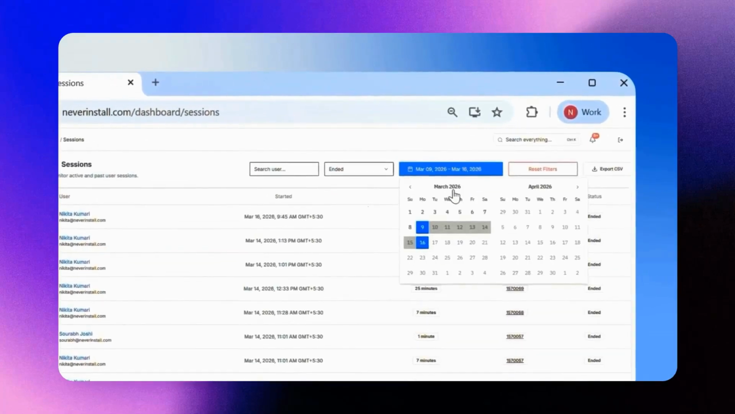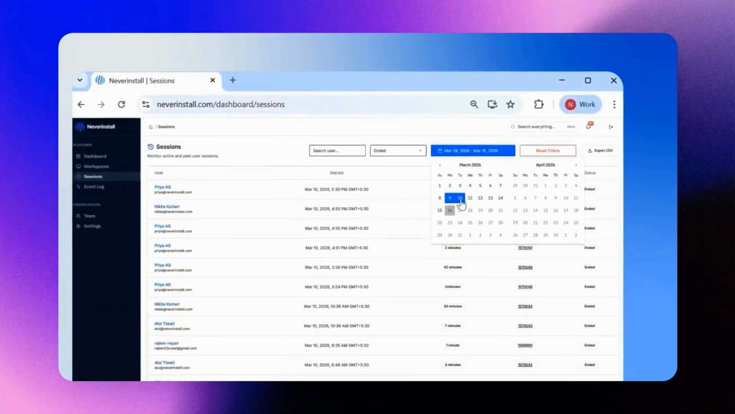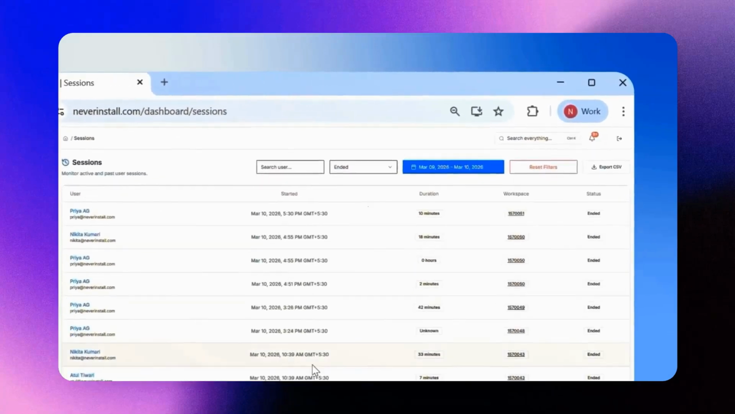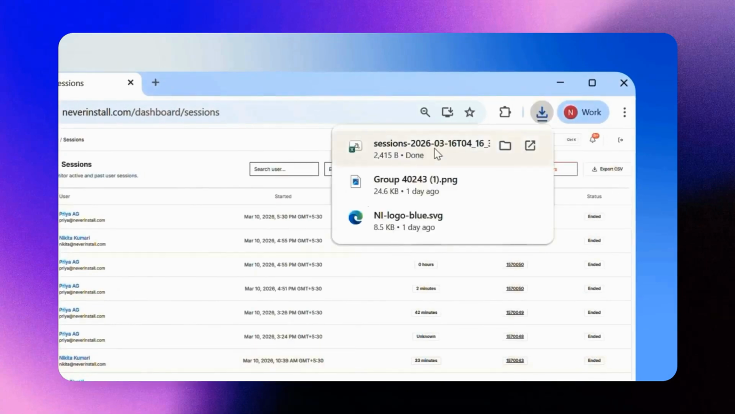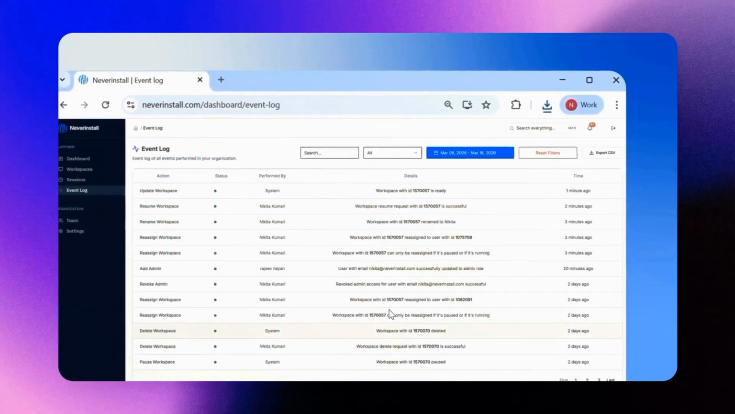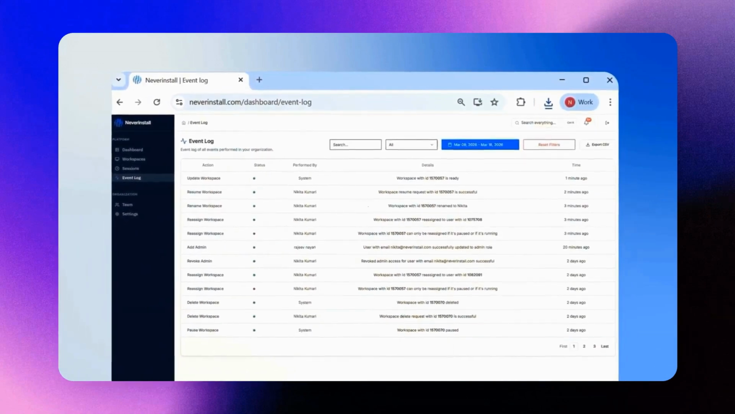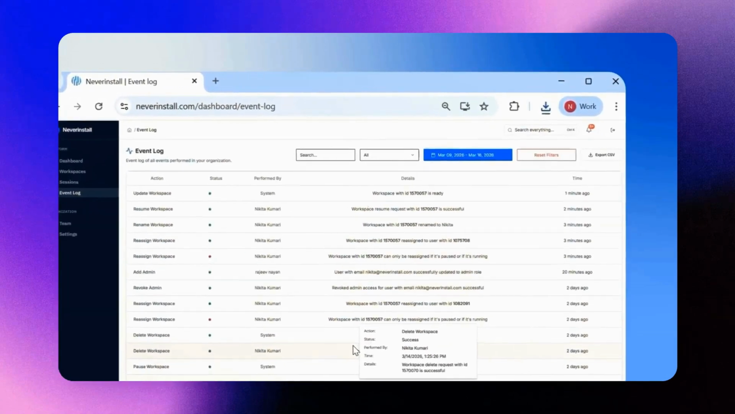If you wish to filter sessions by time, such as those created between 9 and 10, you can use the calendar to select the desired date range and view sessions from that duration. There's also a feature to export reports with one click, converting all data into an Excel file for download to your desktop. Next, let's explore the event section, which logs all Workspace activities.